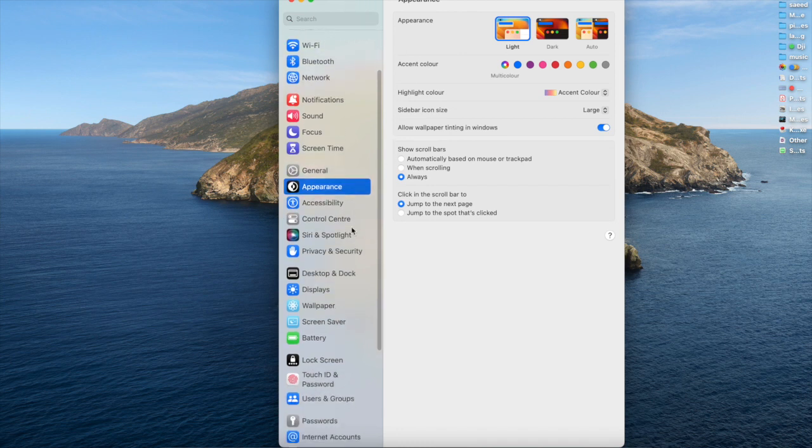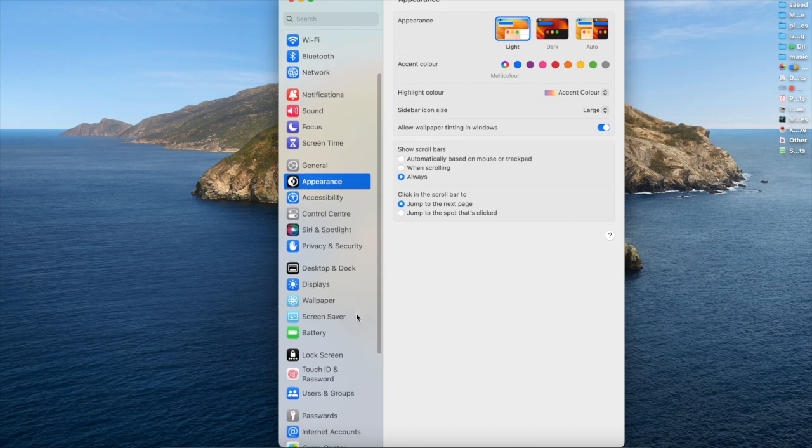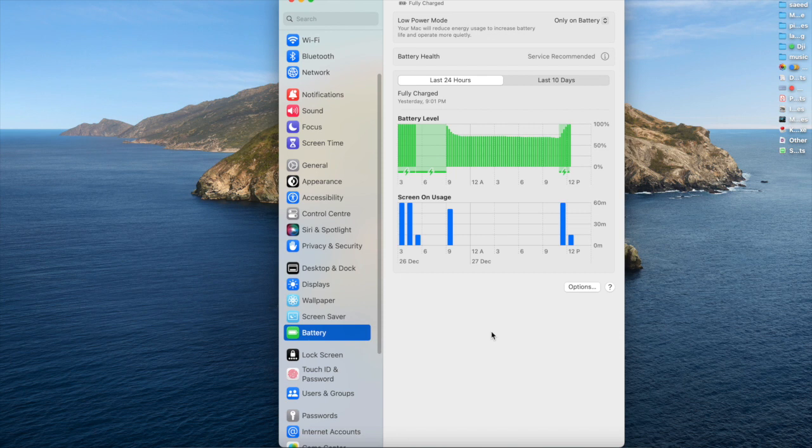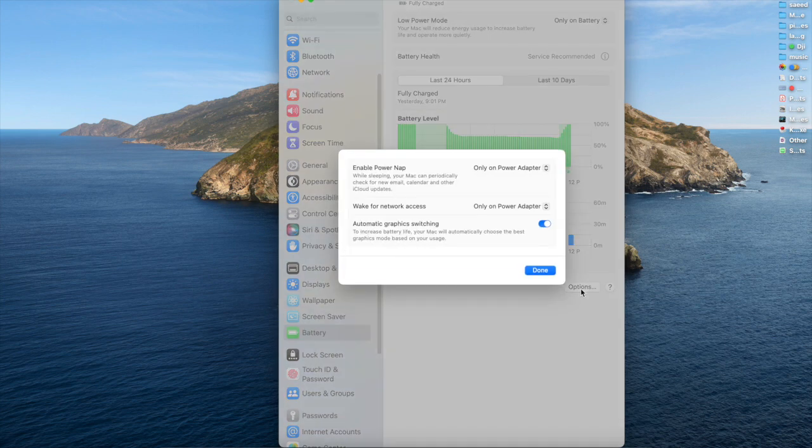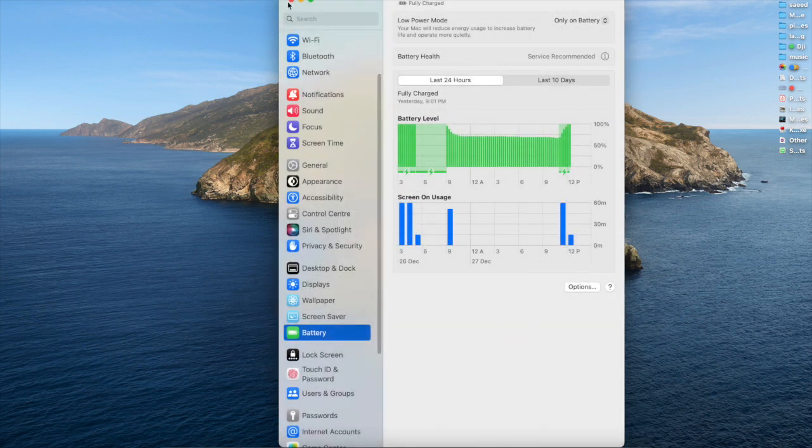Currently in the left panel, or might be in your case you will see a different view, you have to find the battery option. In the battery option, here is the first option called low power mode, and here is the Options button. Click on this Options button, and here's the first option called Enable Power Nap. You have to select only on power adapter or never. After that, you are done. Close the System Preferences pane.